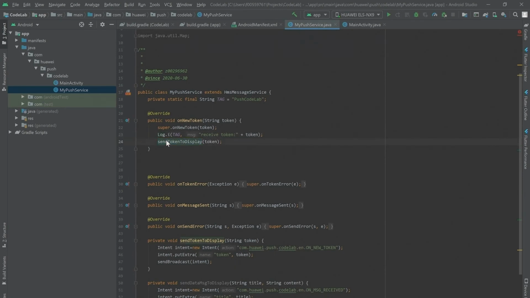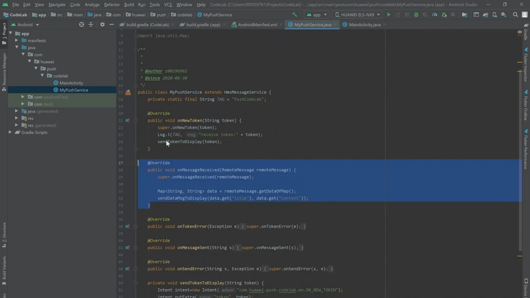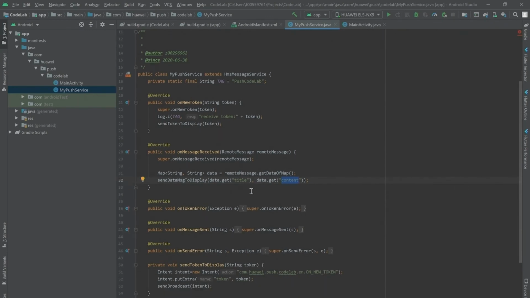Next, we'll override the onMessageReceived method. This is the place where we get the data from data messages and parse it to get what we want. In this demo, we're looking for title and content. Like the token, we'll also put them on display. At this point, our app already has the ability to receive push notifications and show them to the users.